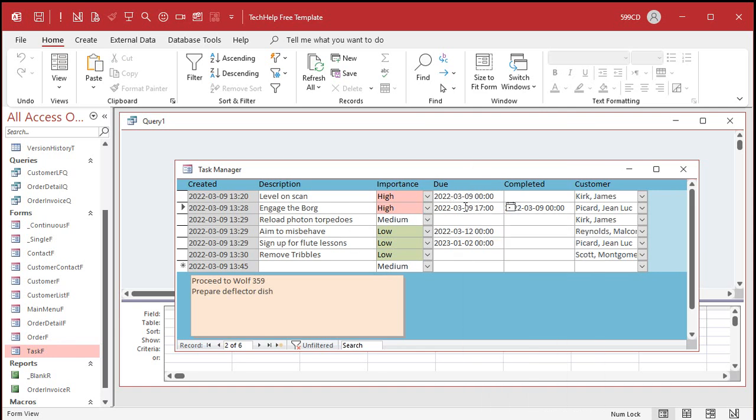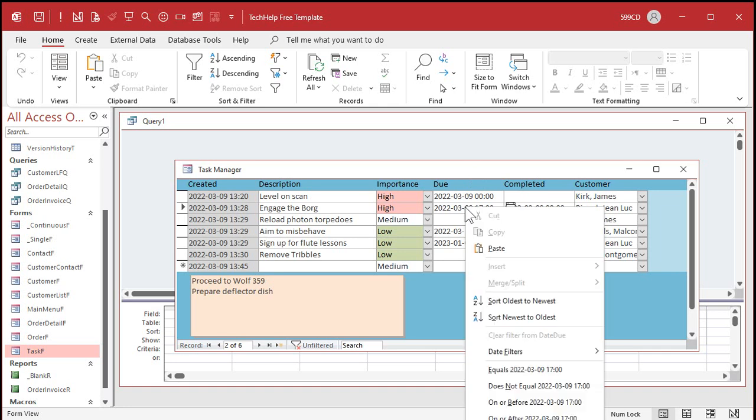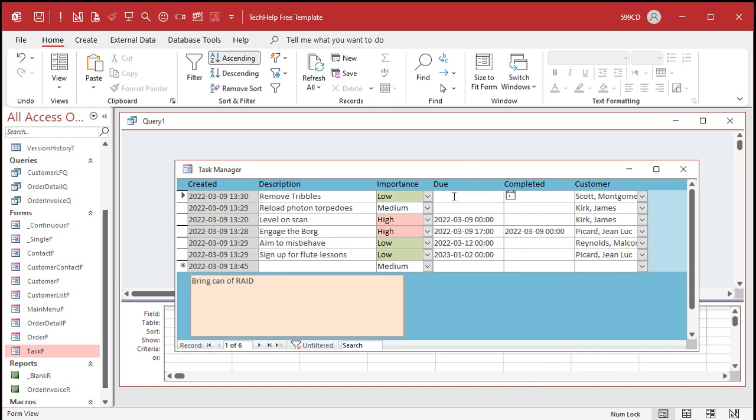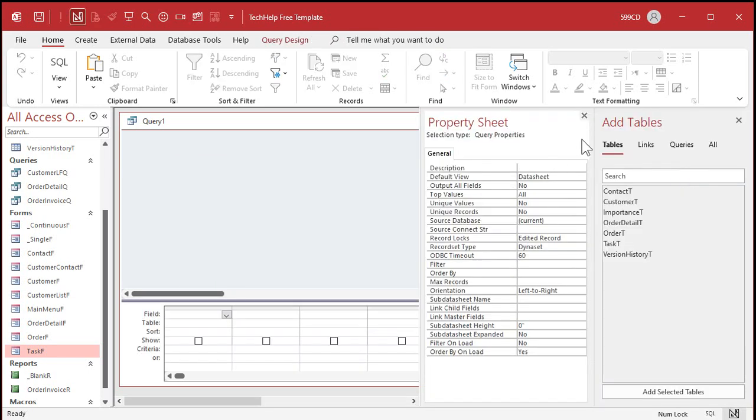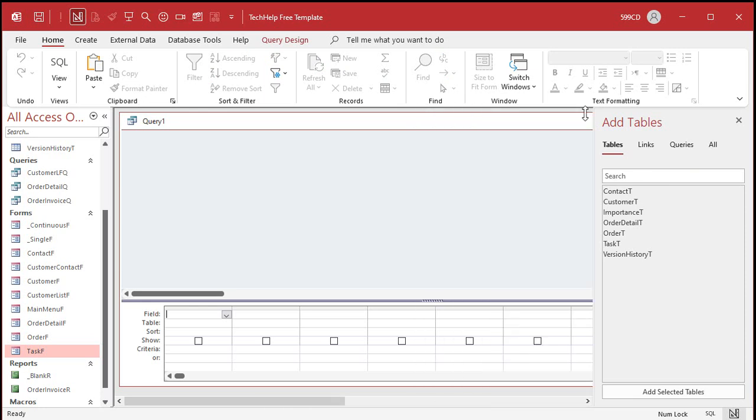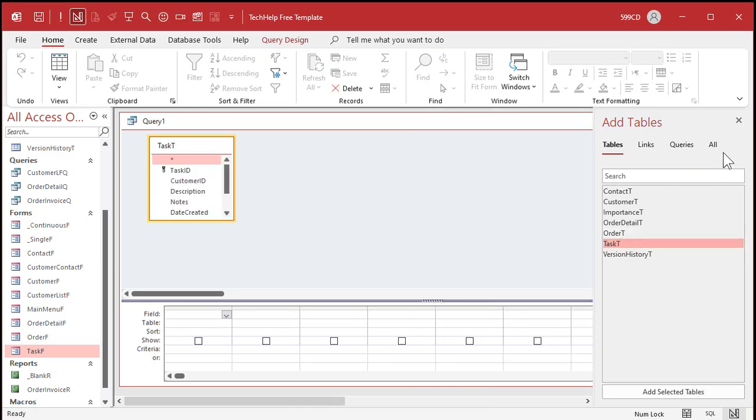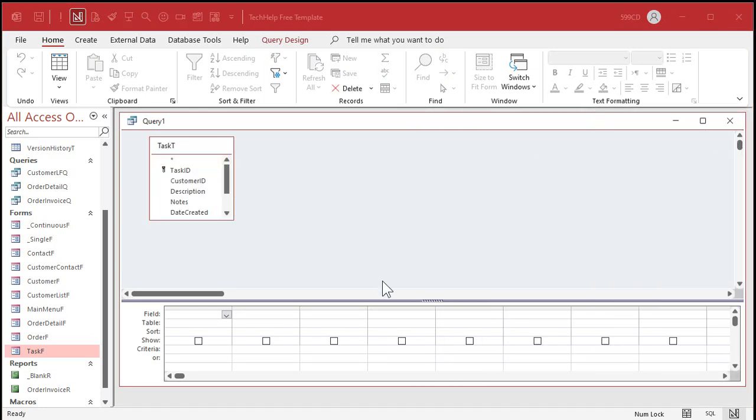Okay, now, notice when you sort by due date, if I go sort oldest to newest, the blanks show up at the top. I want to reverse that. I want the blanks at the bottom. So I'll show you how to do that in your query. All right, you ready? So we're going to come in here, add tables, add my task T. Bring in the star because I want all the fields. Okay, and I want to sort it by date due. So open this up, go date due.